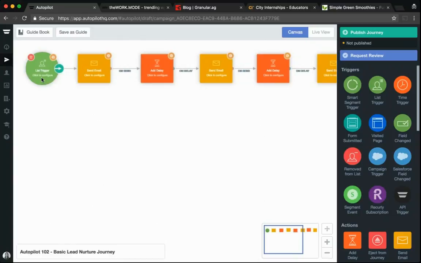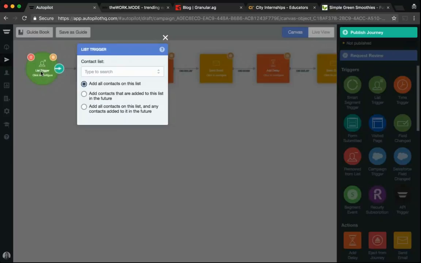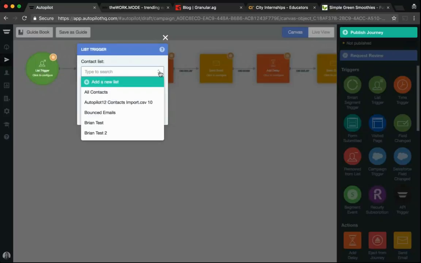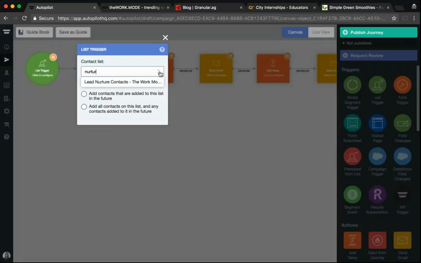For the work mode, I've compiled a list of all of my warm leads, and I'm then going to use the list trigger to pop them into the journey. So I can select that list. And then I'm also going to select the third configuration option here when building out my journey so that I add people in the future who are added to my list. And this just essentially means that it'll be a nurture machine that's always running in the back end for me, depending on those leads that I add within Autopilot to my lead nurture contacts.